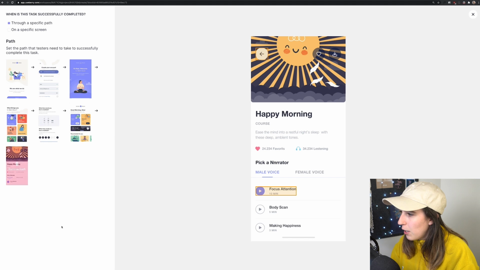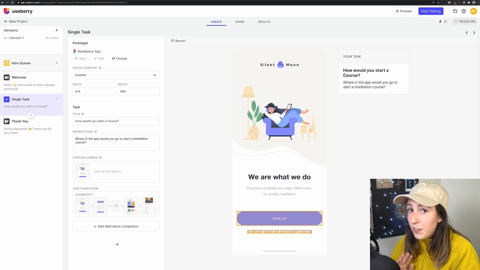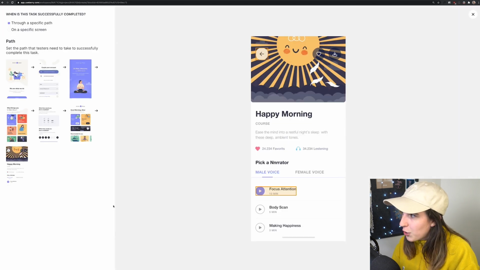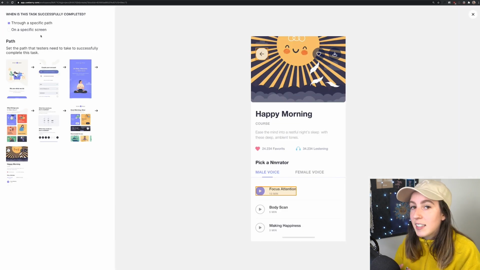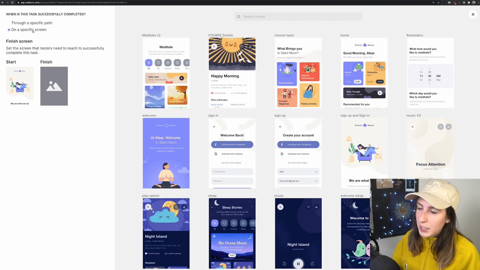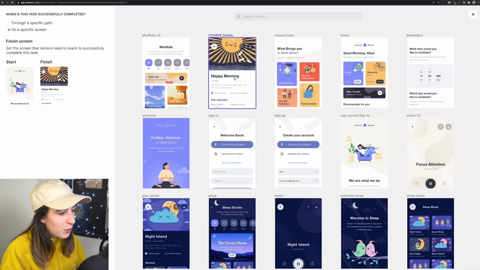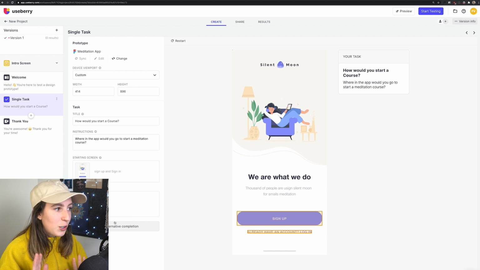So this is the flow or the path that the user needs to take in order to successfully complete this task. If you like, you can also set up an alternative completion if maybe you have multiple ending points. And something else you can do, which I'm actually going to go and do now, is set this task to successfully complete on a specific screen. So I don't necessarily care as much how they get there, but I want them to eventually get to this happy morning course screen. So I'm going to save that as the completion, because there might be multiple paths in your app to get to a screen. So whether you want them to take a specific linear path or they can get there any way they want, you can set that up here in Useberry. Okay, so that is my test.